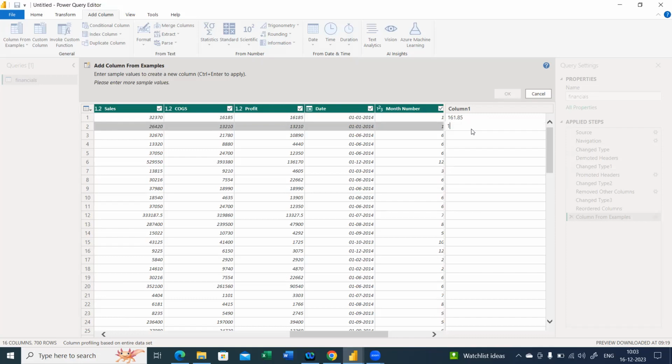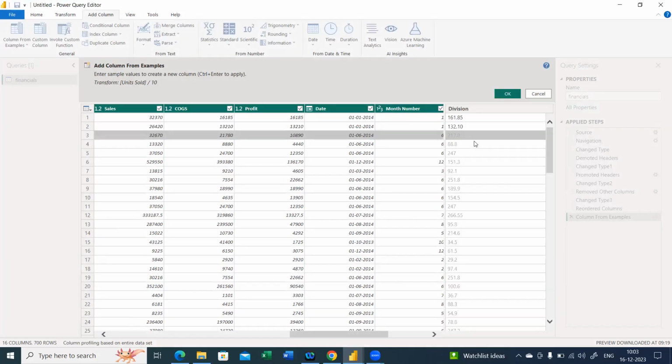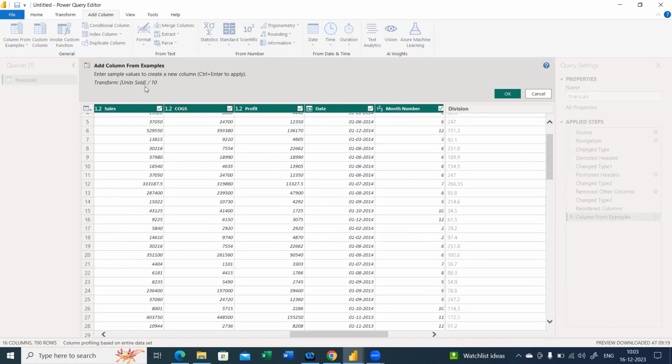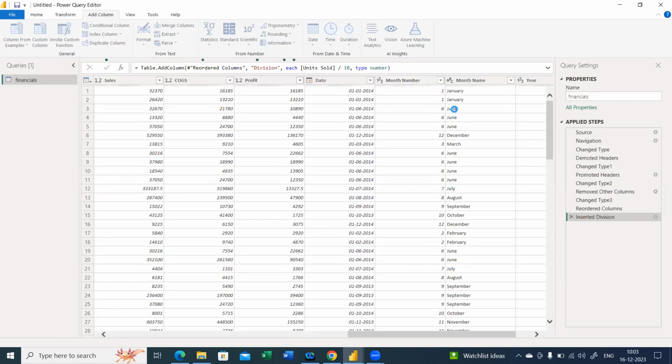Now I have to give some more values. For me, it actually came out now, for everything. See here, now I'm doing it for a numerical quantity, right? So I have given two rows of data as an example. Now what it is showing here is units sold divided by 10. So I can click okay here. A new column is created, and it has each units sold divided by 10, and the data type is number.